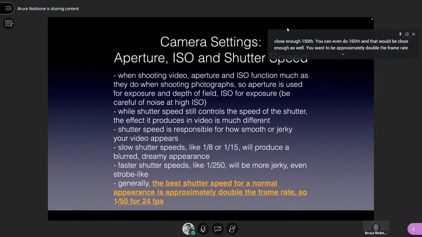If you were shooting at a frame rate of, let's say you wanted to do some slow motion and you wanted it to be nice and smooth, so you bump your frame rate up to 60 frames per second, then you would need to shoot at a shutter speed of 1/120 or as close to that as you could get.